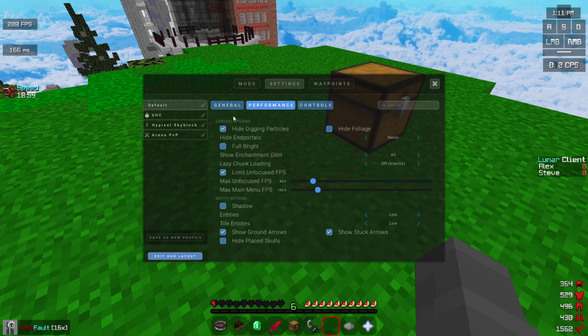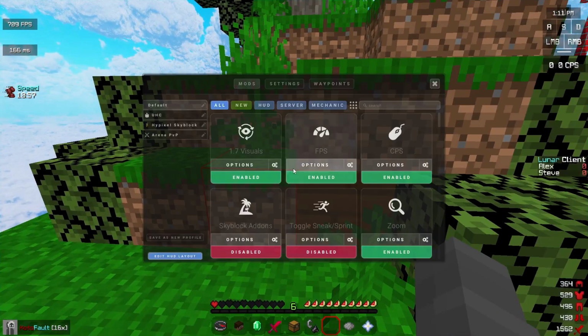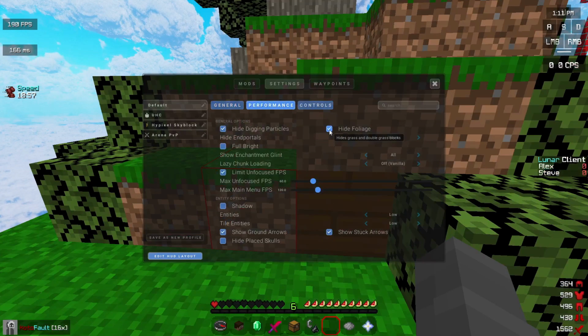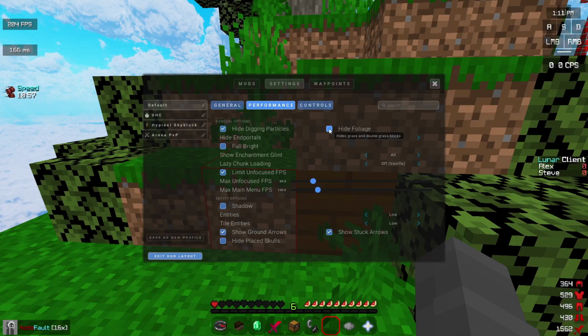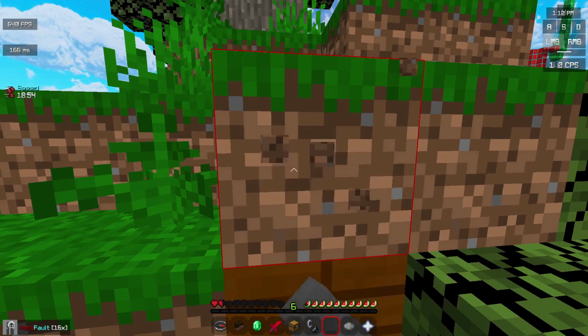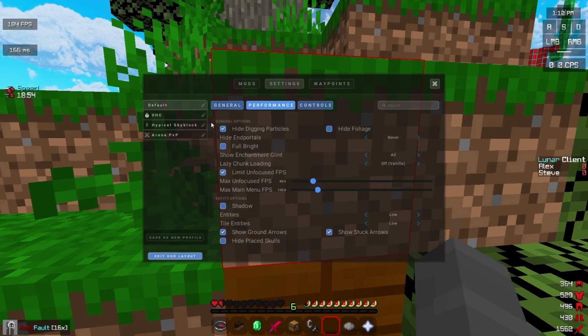Now what you can do is you can hide digging particles and hide foliage. So basically this is foliage. It will give you some FPS, but I will not recommend it. If you are dying to have some FPS, then use it. So hide digging particles. This is basically these particles you see. My personal preference is I like to keep this on so it hides it.